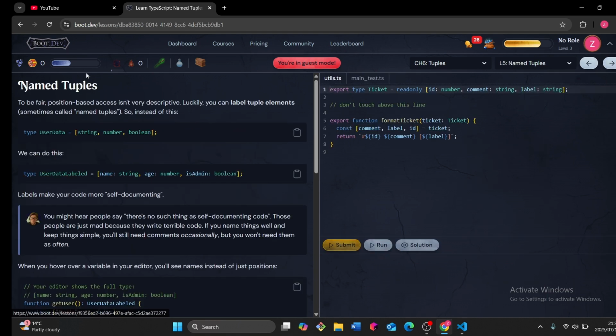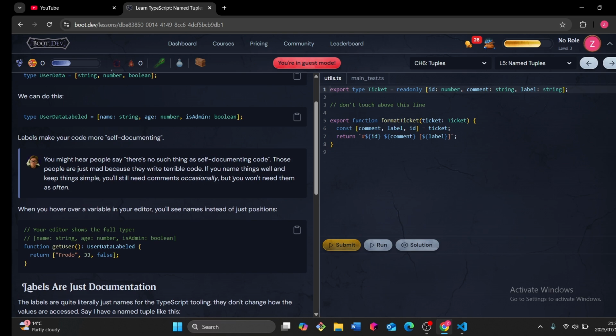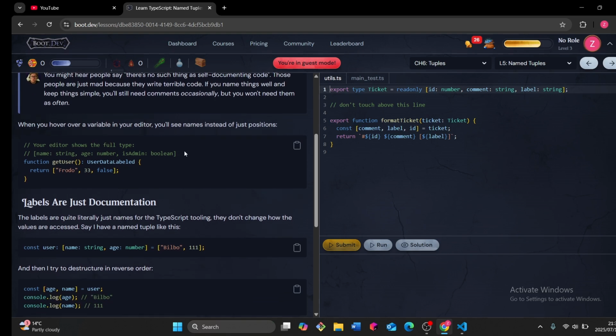Naming the tuples. To be fair, position-based access isn't very descriptive. Luckily you can label tuple elements, sometimes called a named tuple. So instead of this, you can do this. Labels make your code more self-documenting. You might hear people say there's no such thing as self-documenting code. Those people are just mad because they write terrible code. If you name things well and keep things simple, you will need comments occasionally, but you won't need them as often. When you hover over a variable in your editor, you'll see names instead of just positions.